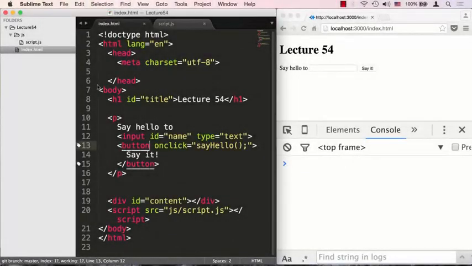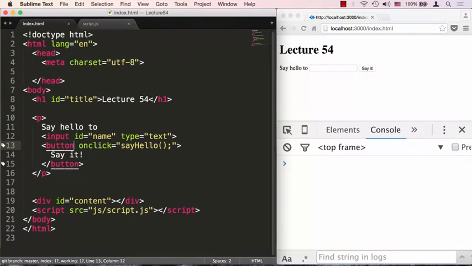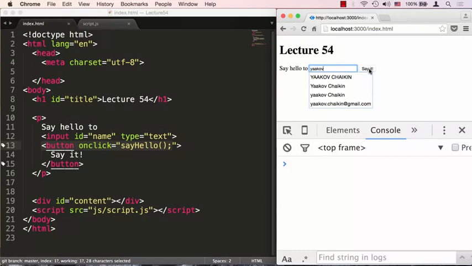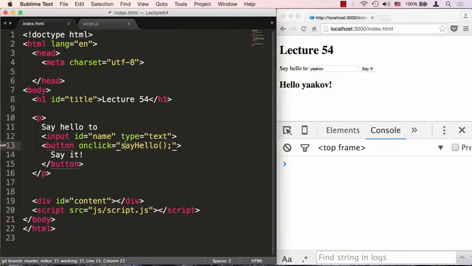We've already seen a simple example as to how to bind an event handler to a particular element. I'm located right now in the index.html in the lecture 54 folder. Let me go ahead and close the file browser so we could see a little bit better. So you remember this HTML document, we had a button in the middle of here that says onclick equals sayHello. And as you can remember, when we entered some name over here and clicked say it, it will say hello Yaakov using this sayHello function.